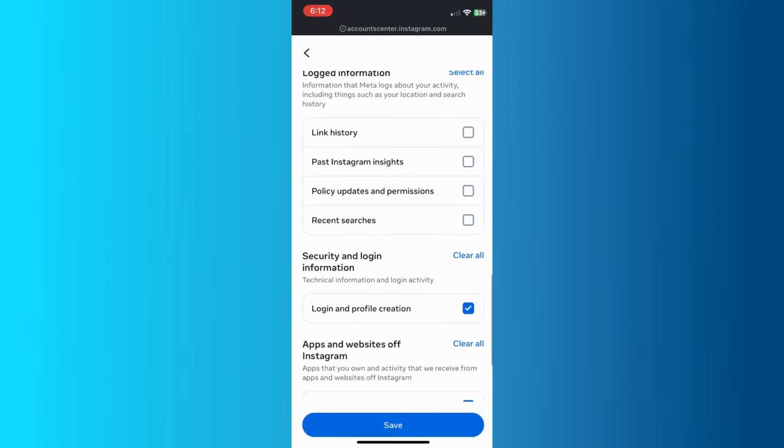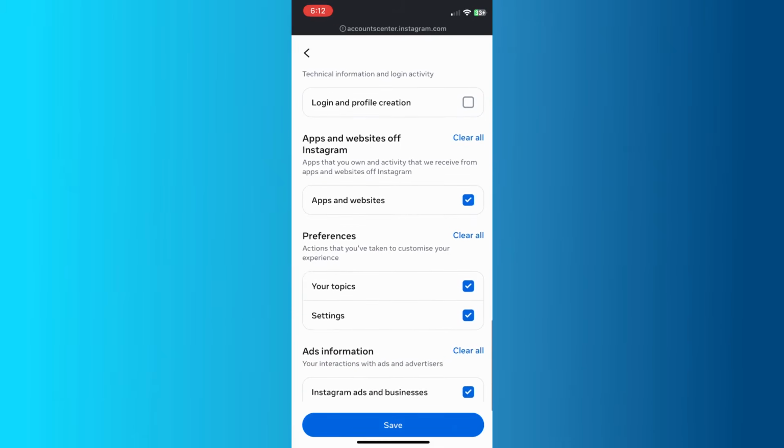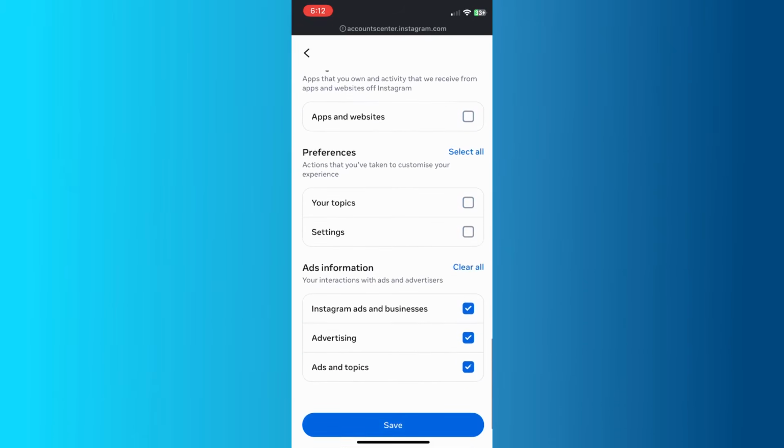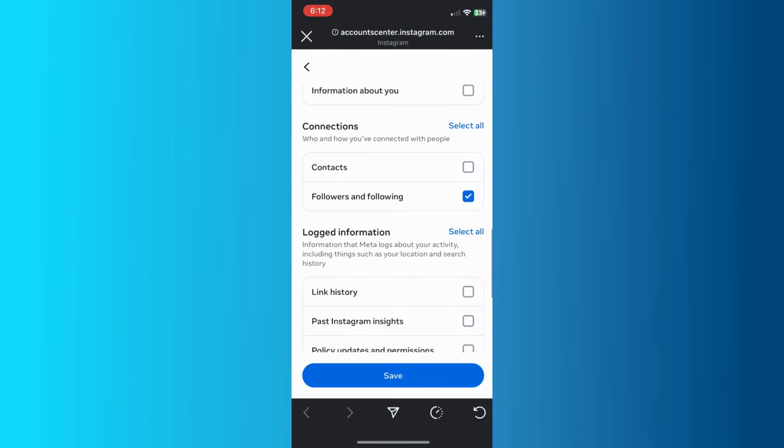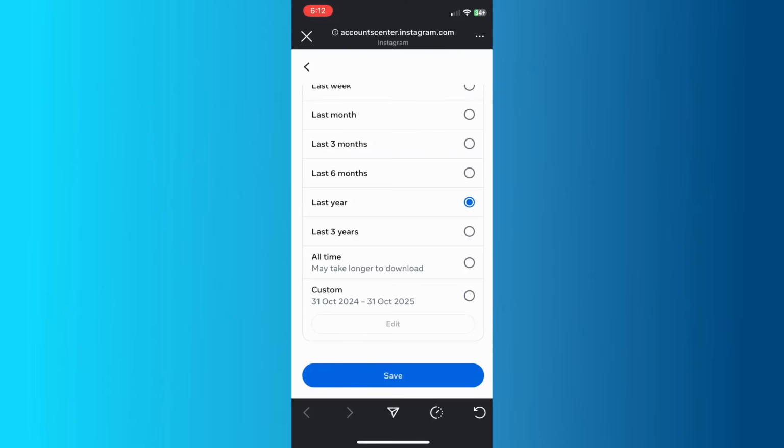Here, you'll see a section called Connections. Make sure to check Contacts and then clear the rest if needed. If you'd like to download all your data, you can, but for this tutorial, we'll only select Followers and Following. Once done, tap on Save. Under Date Range, select All Time, then hit Save again.